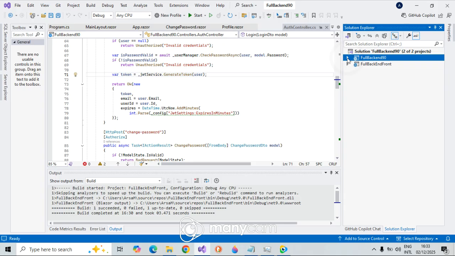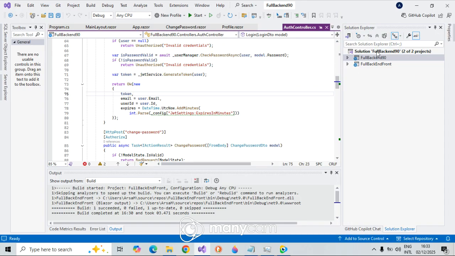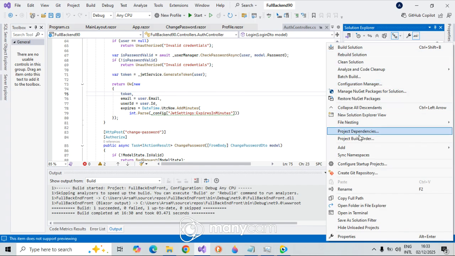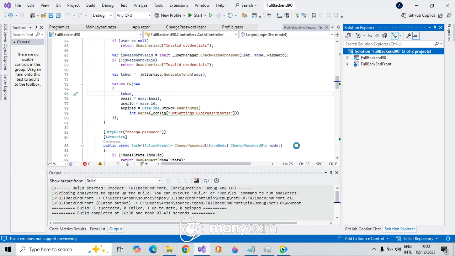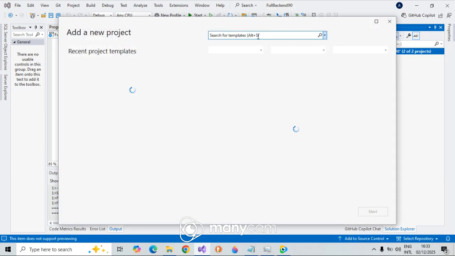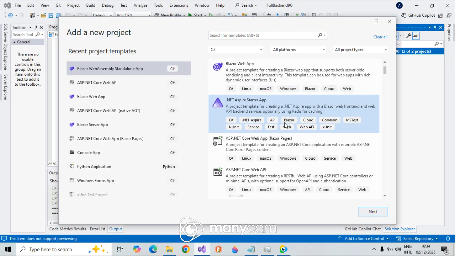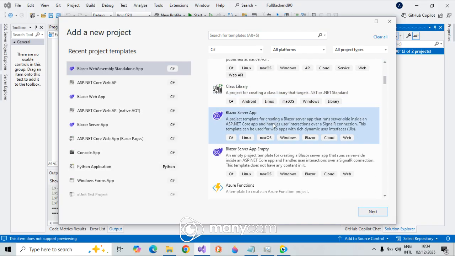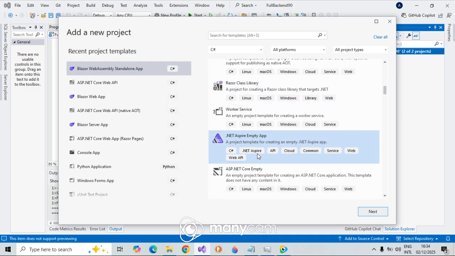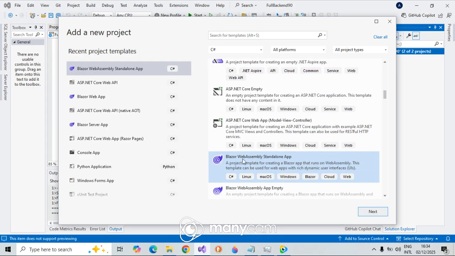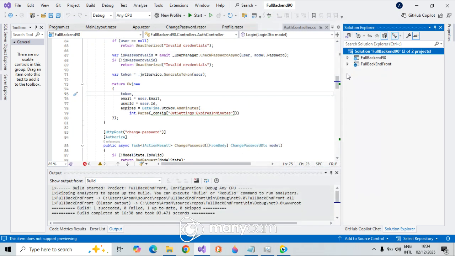Now as you see, I added a second project here, which you can easily do by right clicking and saying add a new project, and you go here for a WASM standalone application, which is the Blazor WebAssembly standalone app, which is empty. And here we go. This is the point.